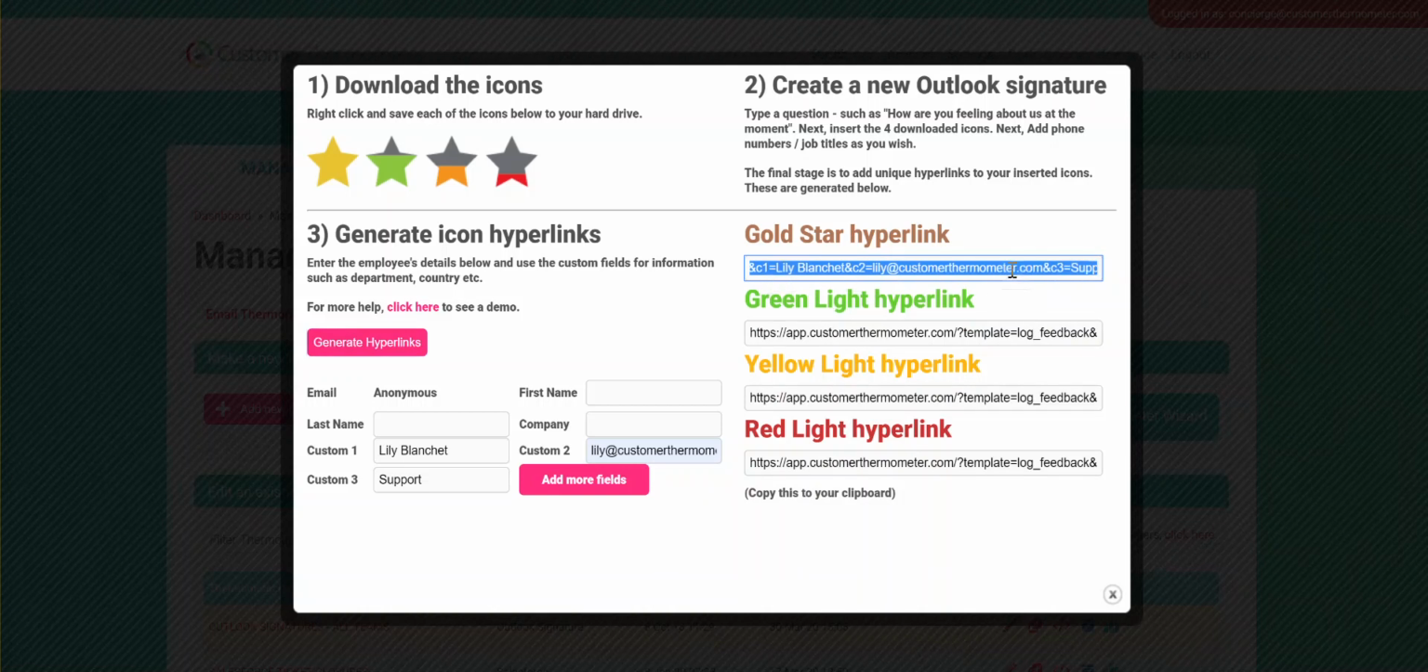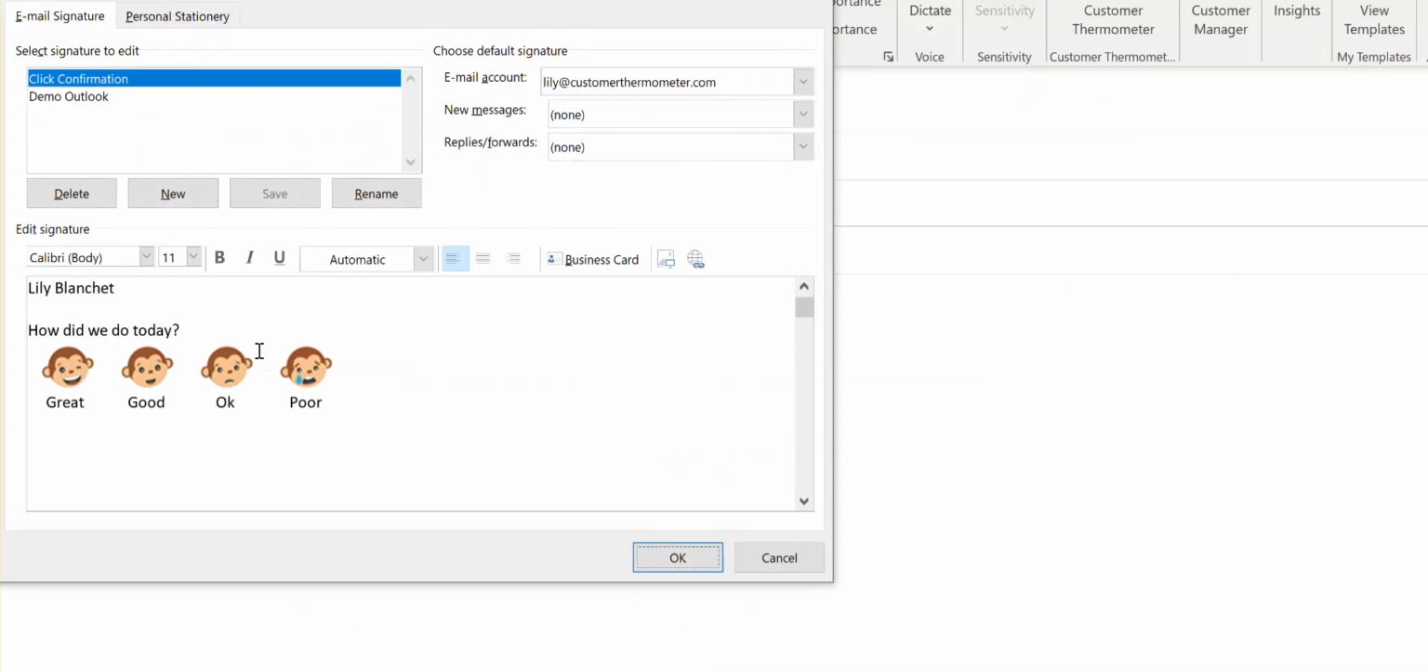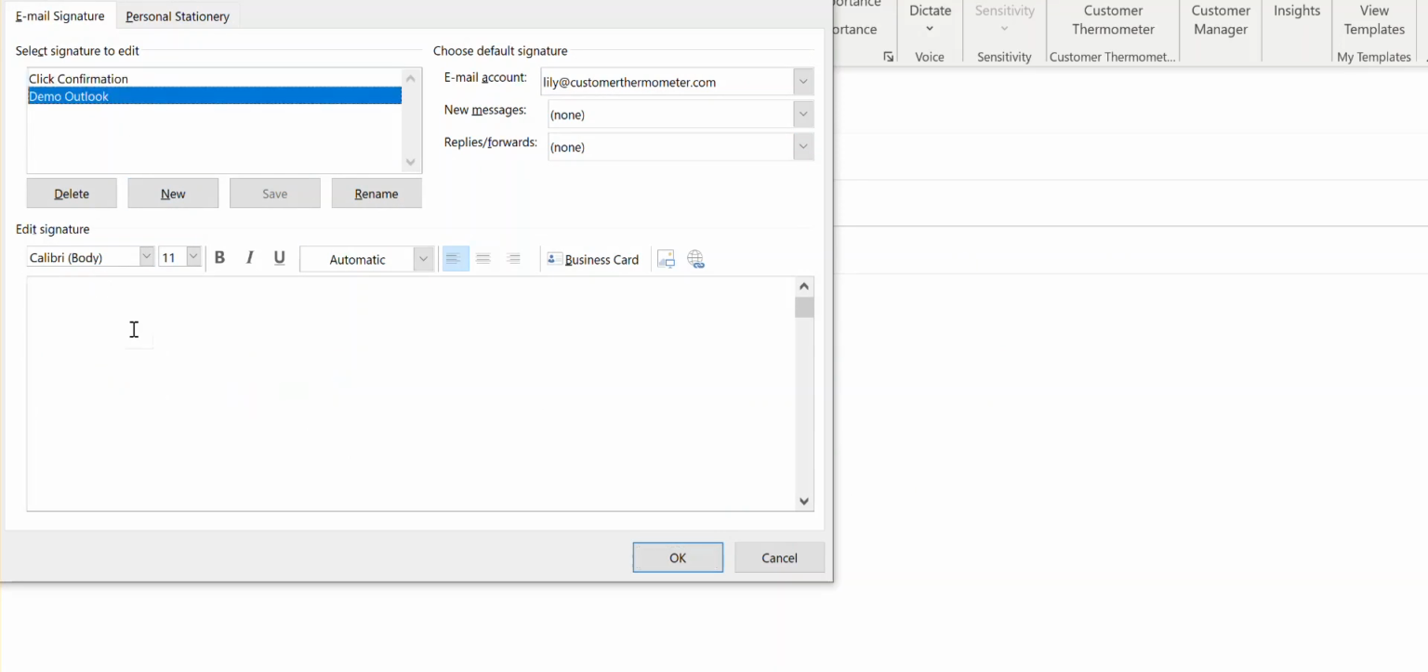And that means that if someone hits this link, it'll be against me, which means that if someone clicks a gold, my name, my email address, and my team, so support, will show next to that response in Customer Thermometer. This will help you see who is receiving what ratings. So to add them into Outlook, we'll need to go to our signature section and select signatures. As you can see, I've already got one pre-built here from the other day. So we're going to start from fresh with this demo Outlook one.